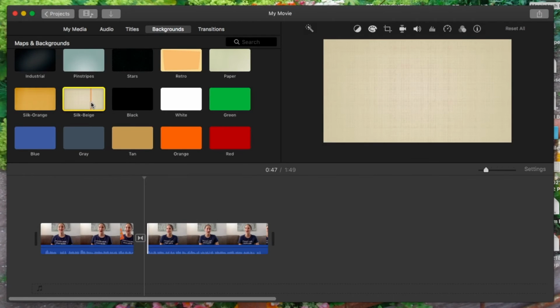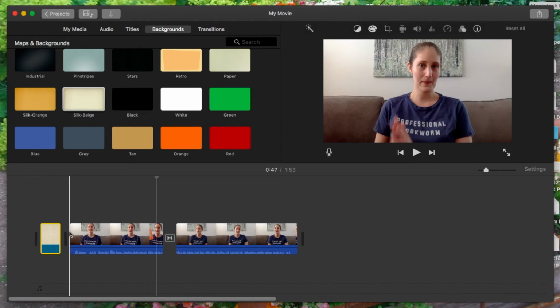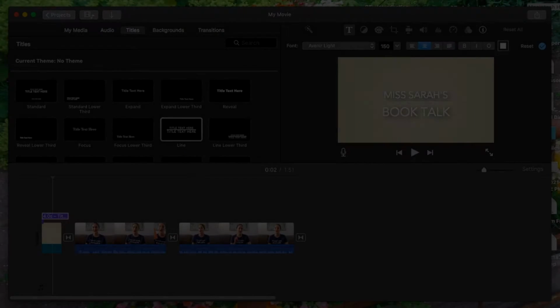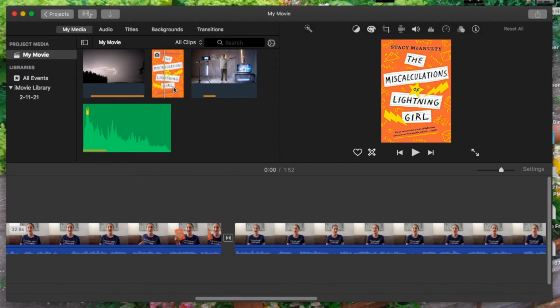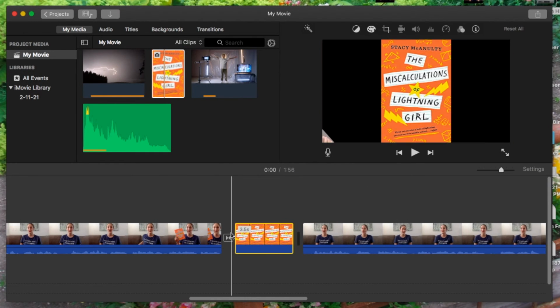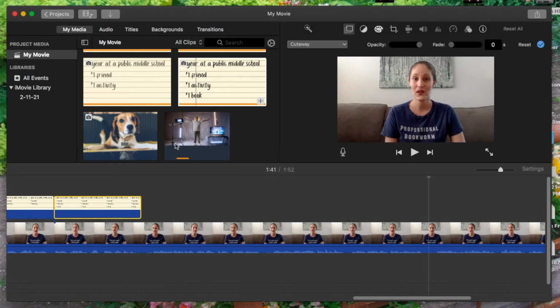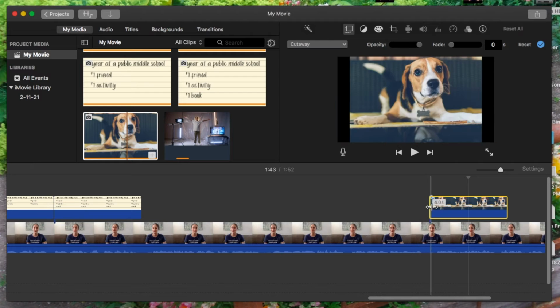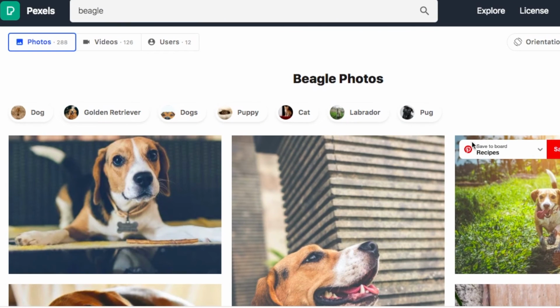Next, you could add a title or some additional text. You might want to have a background where you can place your text, and then you can add your text on top of the background, or you can even add it on top of existing video. You could choose to add graphics or videos. For example, you could add a graphic of your book cover, or you could add some graphics or videos that help to tell your story visually.